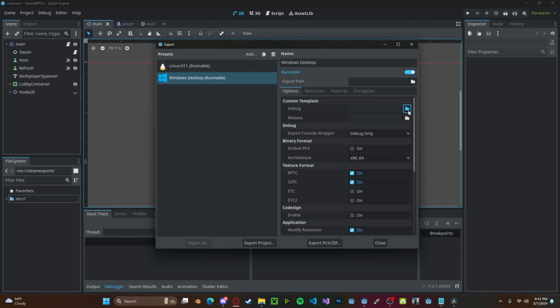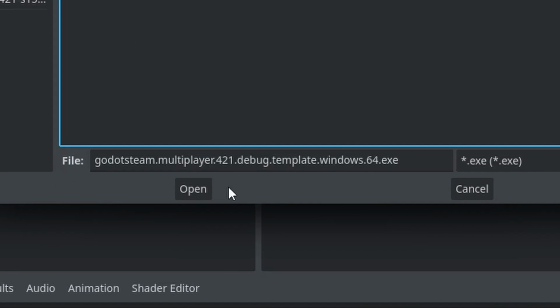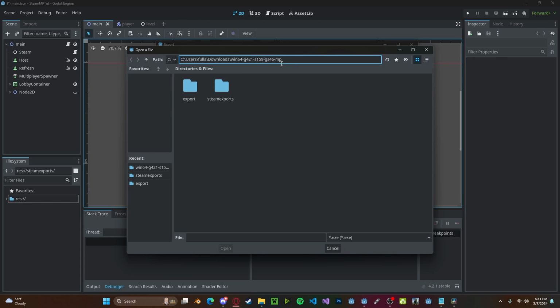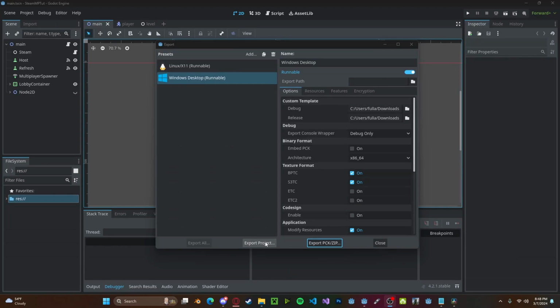In the Debug option, click that, enter in the path to your editor, select the Debug template. Now in Release, click the folder. Paste in your path, select the regular template. Now I'm going to press export project.